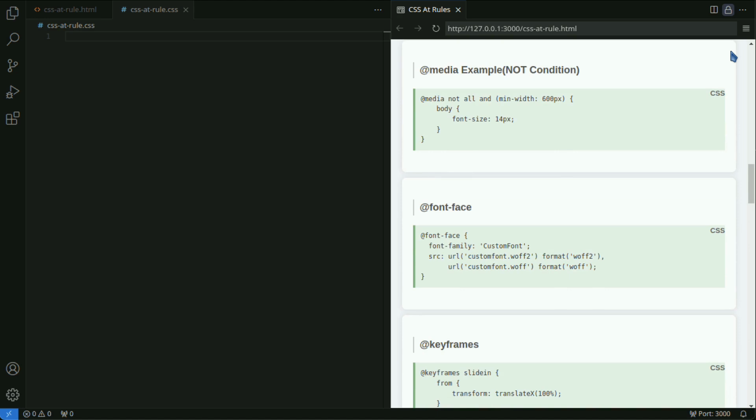The NOT condition applies styles when the condition is not met. In this example, for all devices, when the screen width is not 600 px or greater, the body font size is set to 14 px.